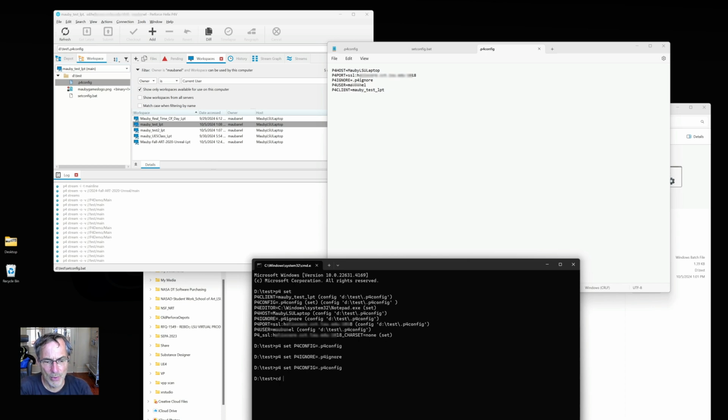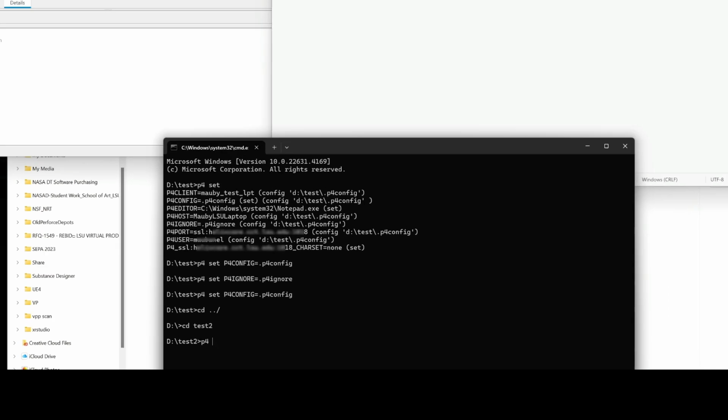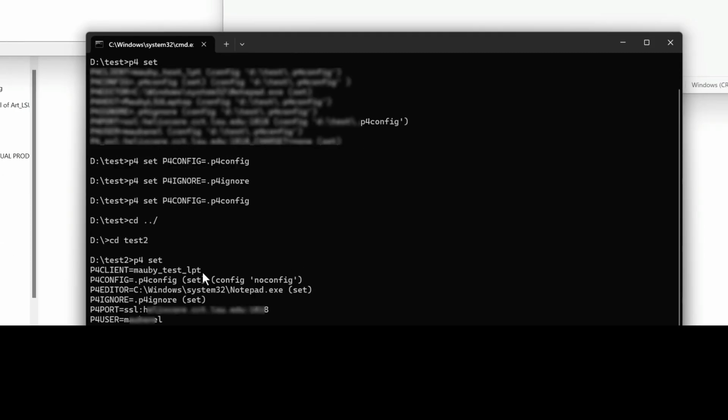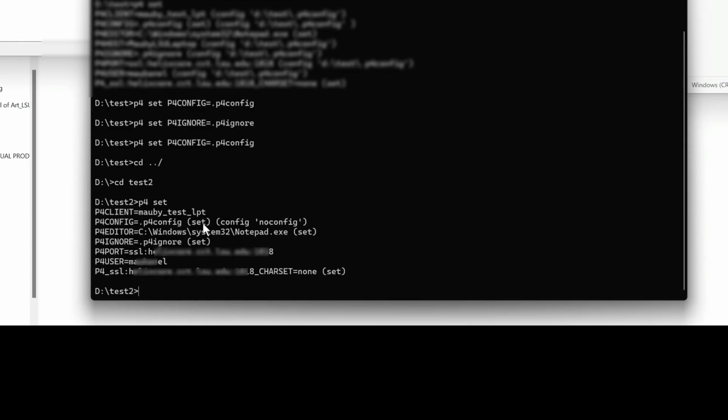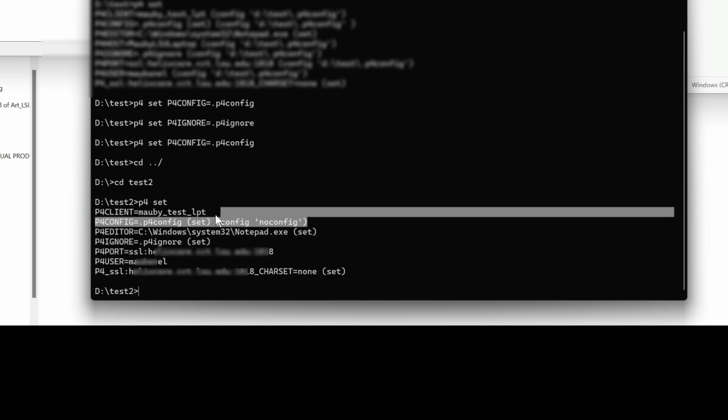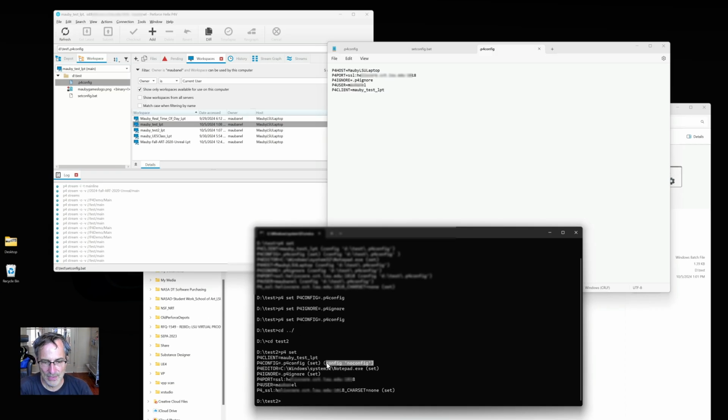And if you remember when I went back to test 2, so if I cd test 2 and I run P4 set, it's still set on that first file, and it can't find a P4 config. So it's looking through all the files in this directory and below and can't find a P4 config anywhere in this project. So it has nothing to load. So it's got the wrong information.